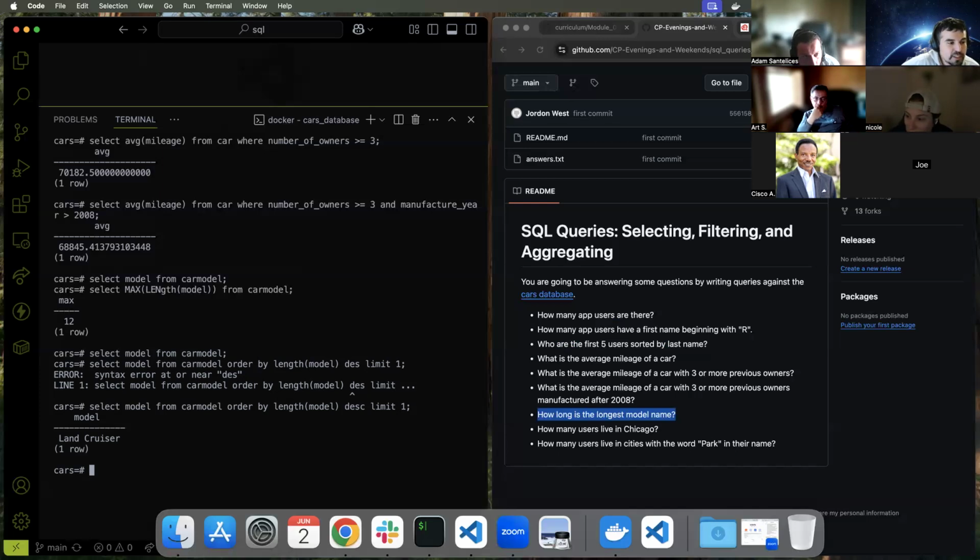This is a fantastic way to do this. You could have easily just pulled all of them and got the top one, right? But you limited it to one, so you knew it was going to be the longest. Good. That's a great way to do that. That might be the best way to do that, actually. Nice job. How many users live in Chicago?